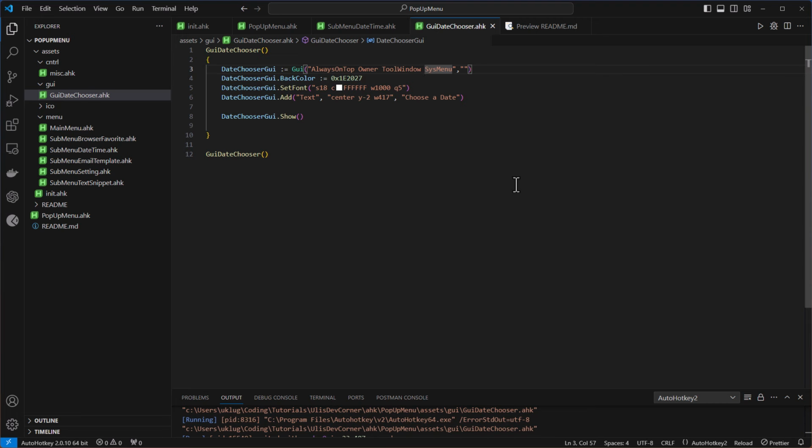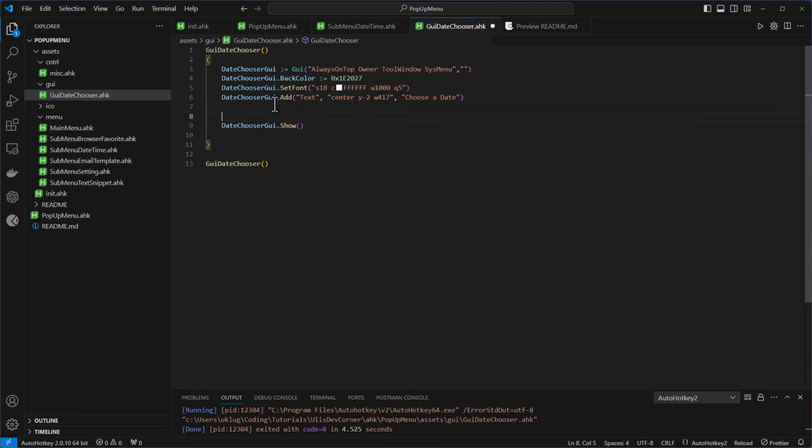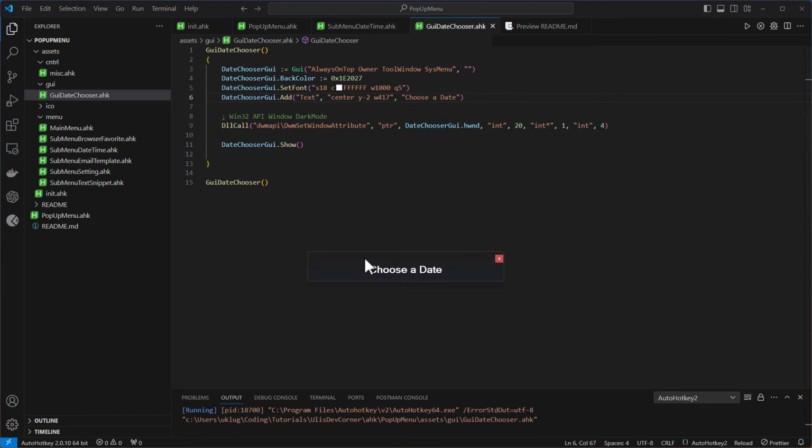To get actually the title bar black too, what we have to do before we show it, we have to call Windows API from the Win32 API. And here's a DLL call with this one. So let me run that one. So now everything is like darkish here. Here it's even darker than this one.